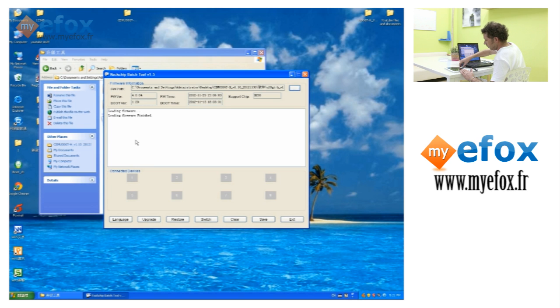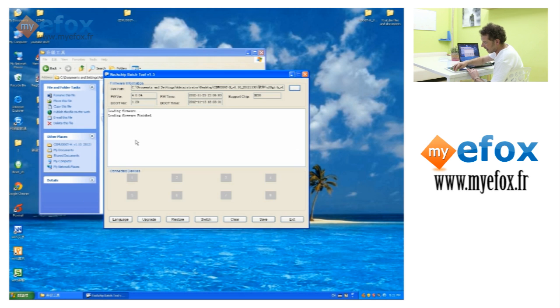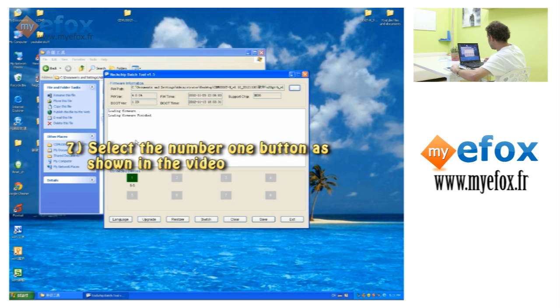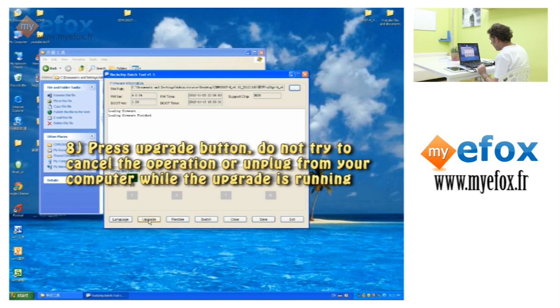Now, next part is to use the actual tablet. What you have to do is make sure it's turned off, and then you have to press the volume up button and the power button at the same time. And then while you're doing that, plug it into the laptop. Okay? So, you have to hold it down for about 3 seconds. Then, as soon as I've done that, a one will come here. Okay? So, once you've got that one, you press upgrade.